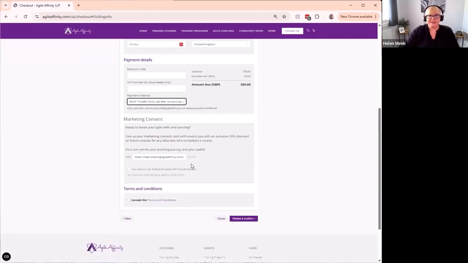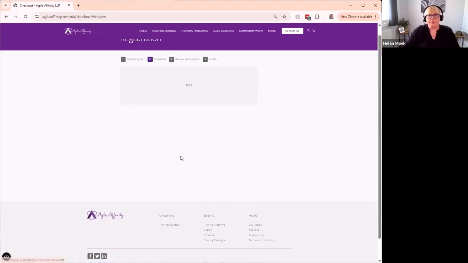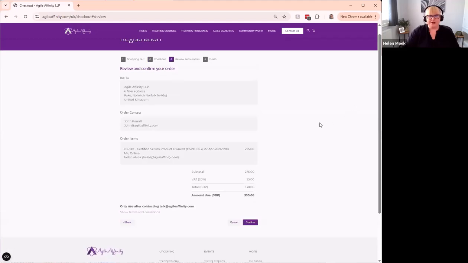Finally, you've got marketing consent. So you can turn this off or on. That's completely down to you, but we won't write to you unless we have your permission. And finally, you have to accept the terms and conditions. Once you've read through those and make sure you're happy, then you are prepared to review and confirm.